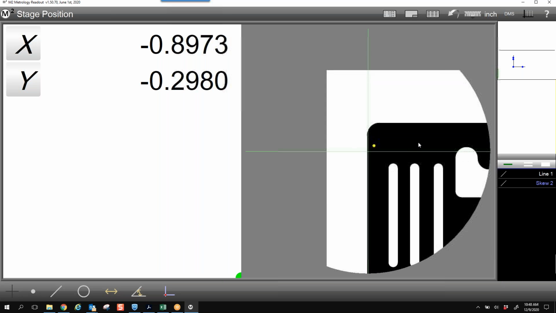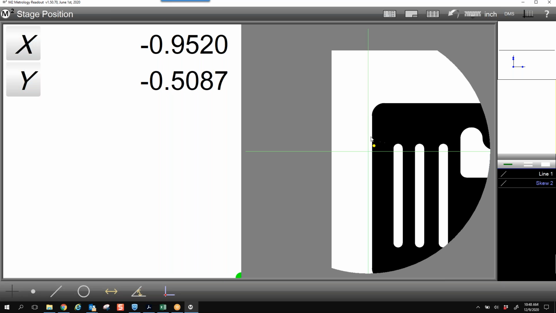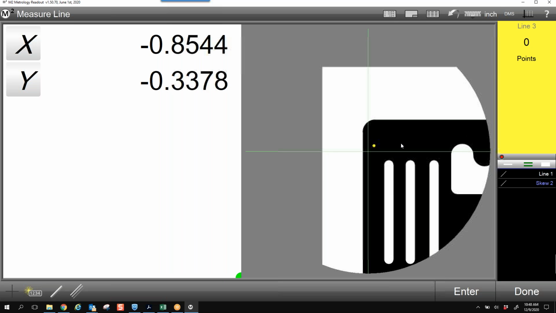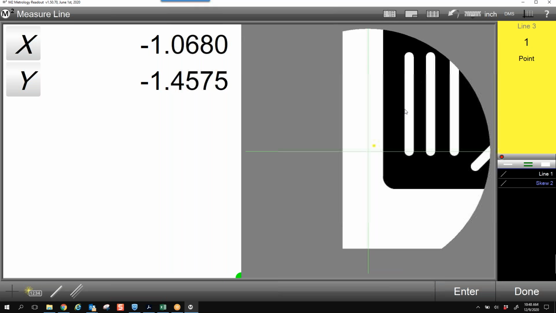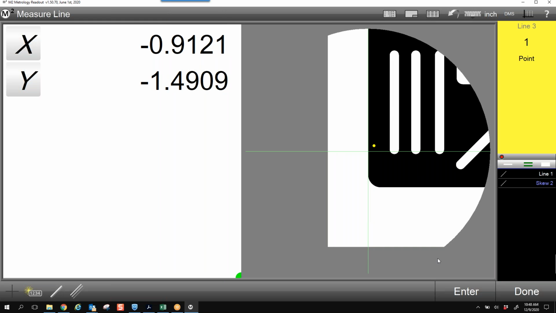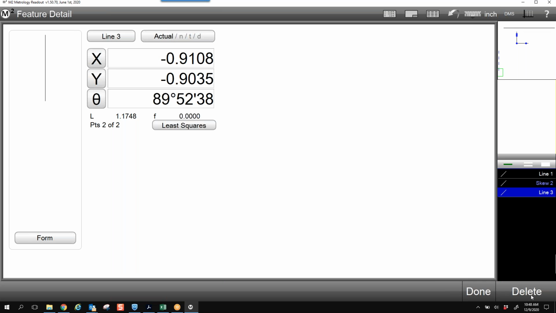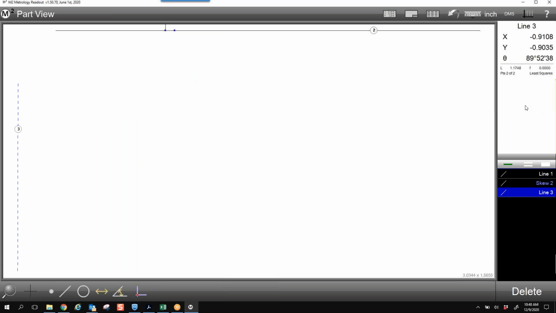Another thing that I'm going to do is create another line here. So I'll use my crosshair. I'm going to enter a point. Tell it that I'm done. Now, in my picture over here, I've got this line right here, and I have this line right here, right?